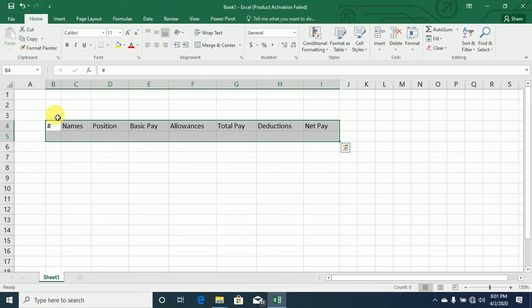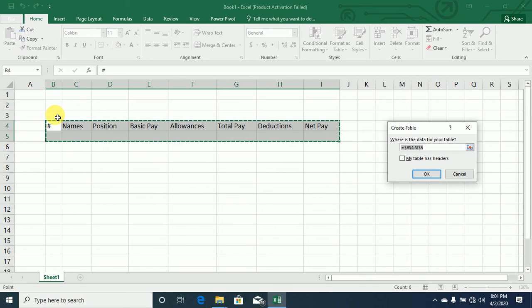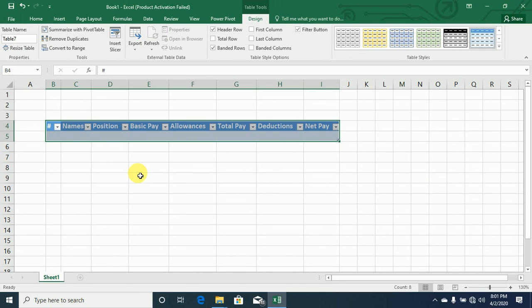For inserting a table, you can use the shortcut key Ctrl+L, and make sure to mark this option here. So press OK. So you got a table over here.